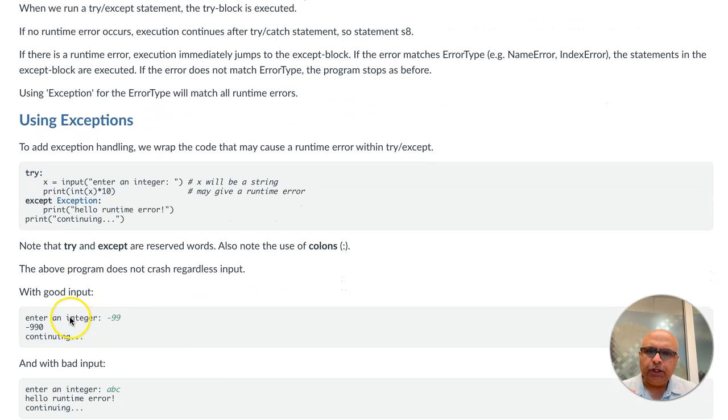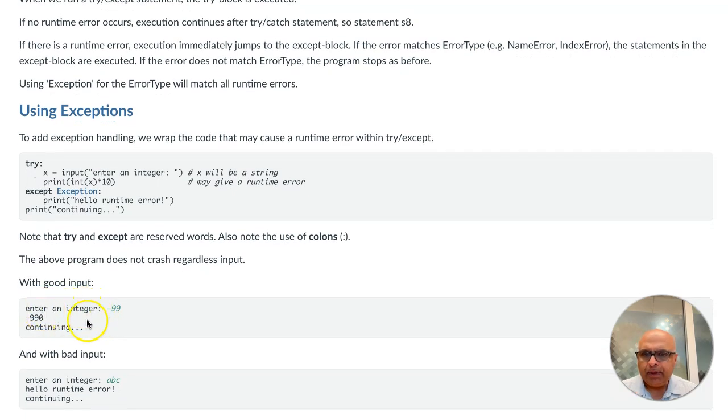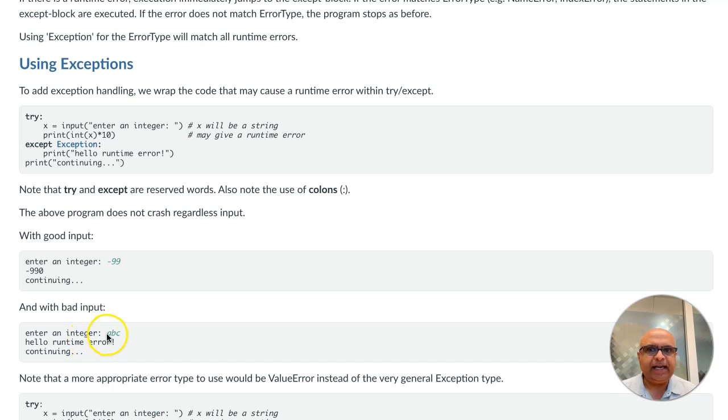So let's look at some possible inputs. For example, if we enter good input, such as like a -99, it will basically print the number multiplied by 10 and print continuing, which is the statement right after the try except. Now, if we did have bad input like ABC, it would jump to the except block, print that statement, and then still continue.